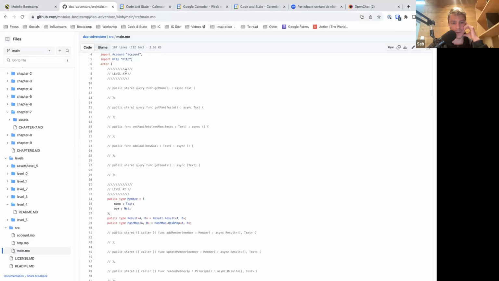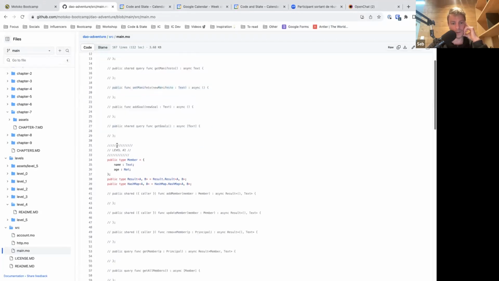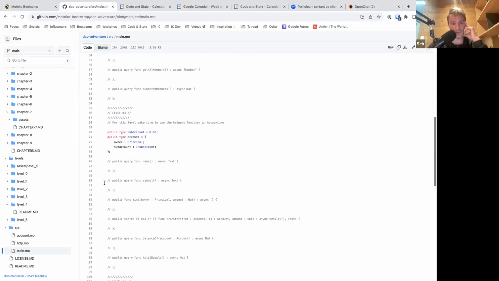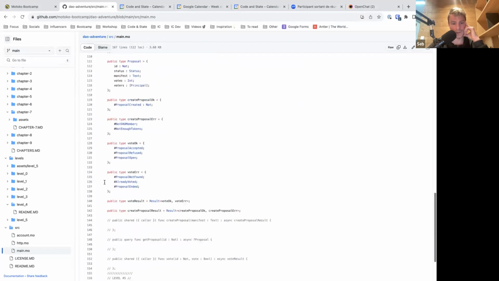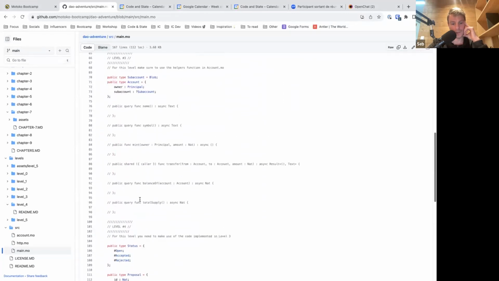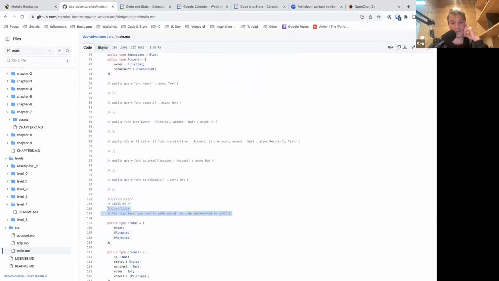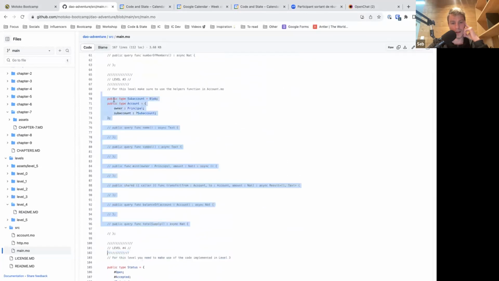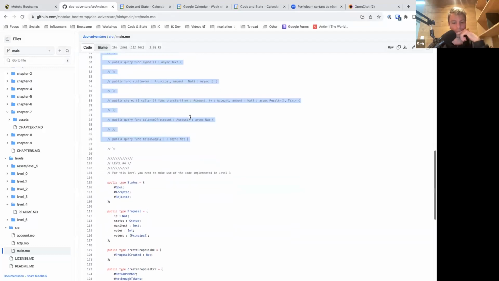It's basically a template that you can use. All the code needed for level 1 is here. All the code needed for level 2 is here. All the code needed for level 3 is here, and so on. I've also added some indication, for example, for level 4, you need to make use of level 3 because you need to check if the person has enough token. So you need to use what you've already built on.